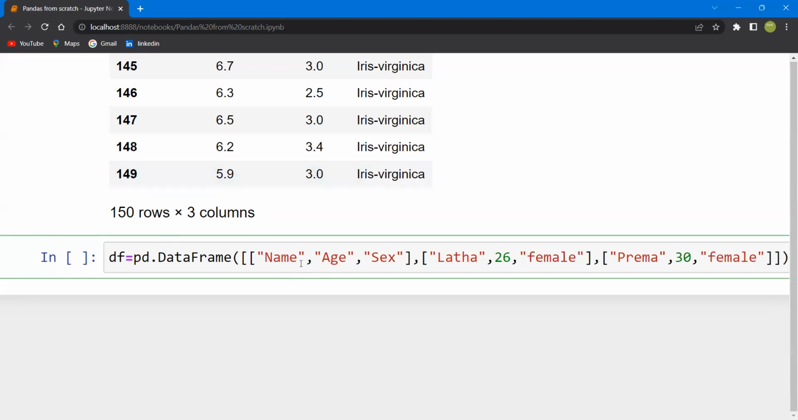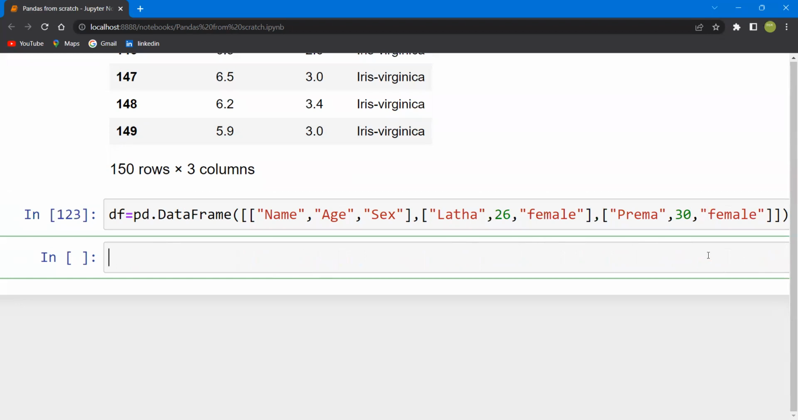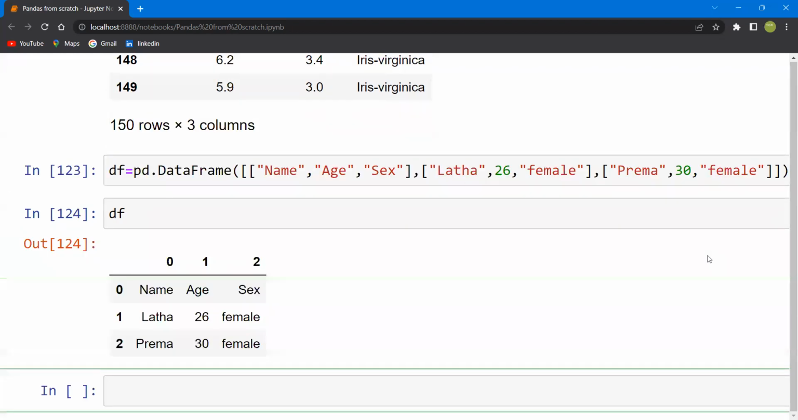So I'm just adding two observations. If I want to add more, I can do it. Let me run it. Yes, it is working. So this is how it is looking. I have created the column names now. So this is one way, where I'm passing all the column names.